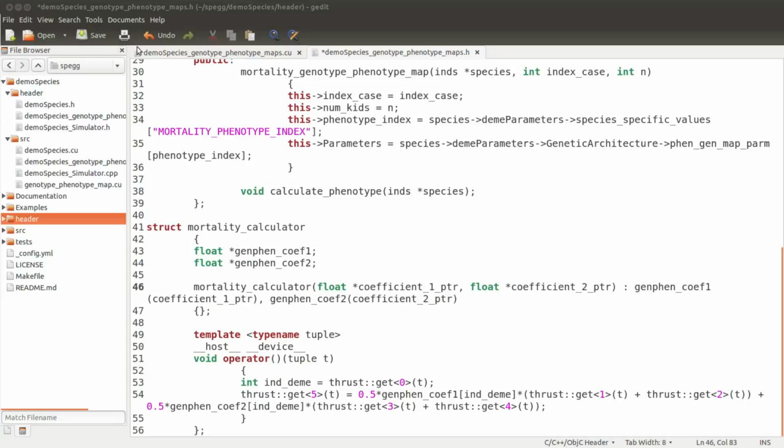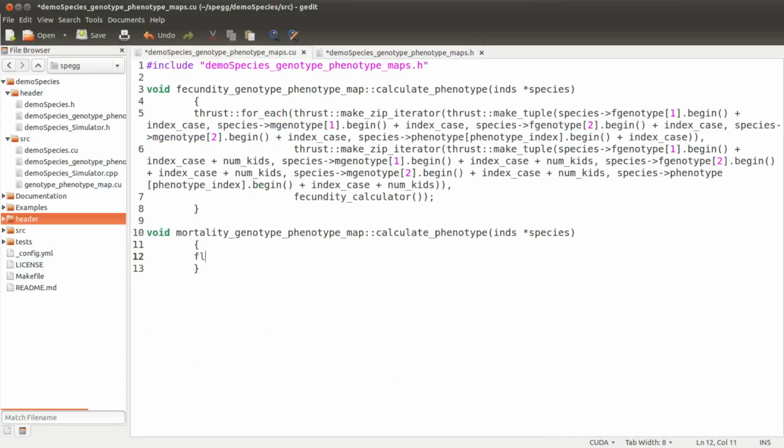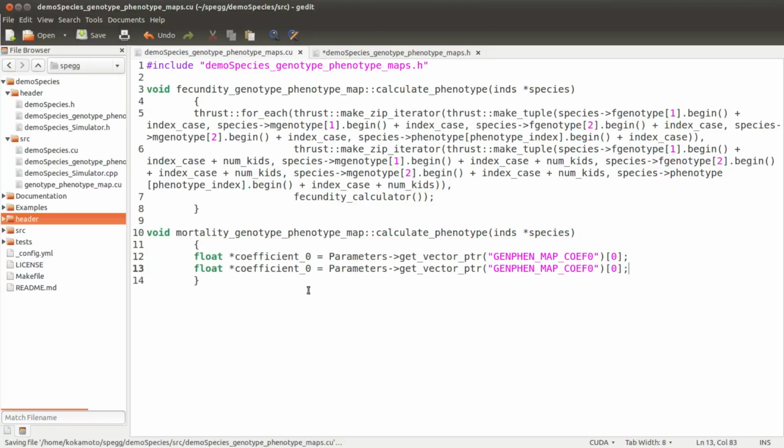The vector of constants that vary by patch is going to be stored in our parameters class. We can access it by calling the function getVectorPointer from the parameters class. Just very briefly, the constants will be stored in an input file that will be read into the parameters class. A later video will discuss how to configure that input file.